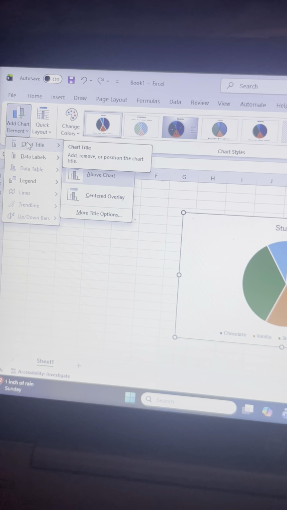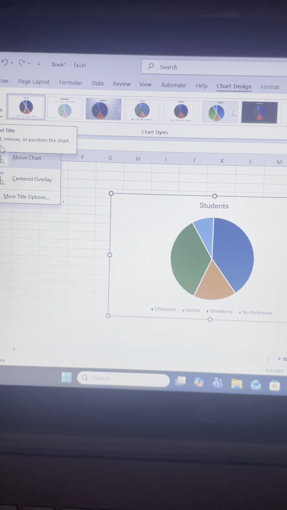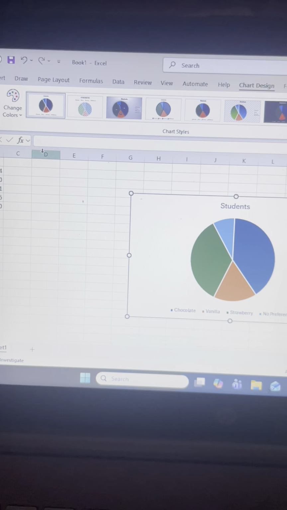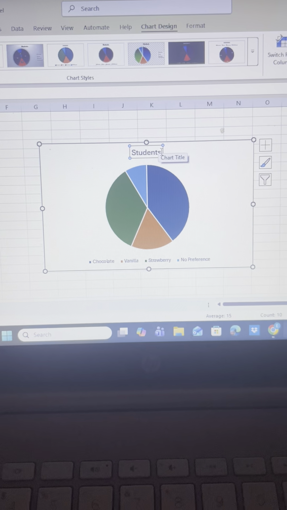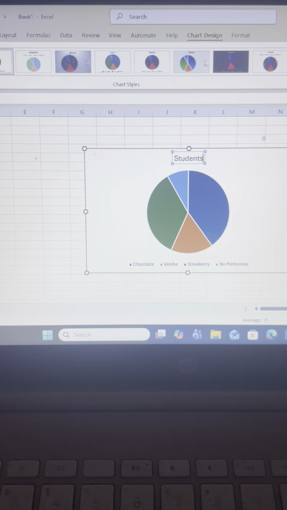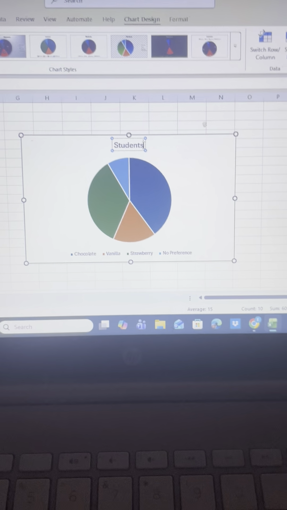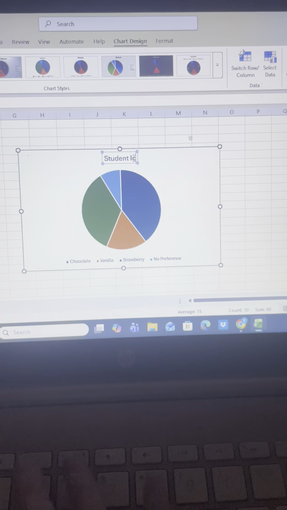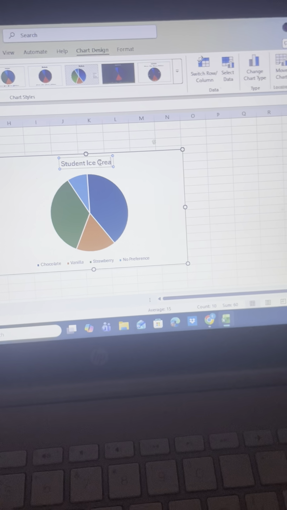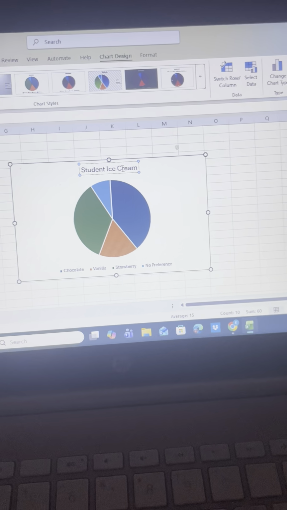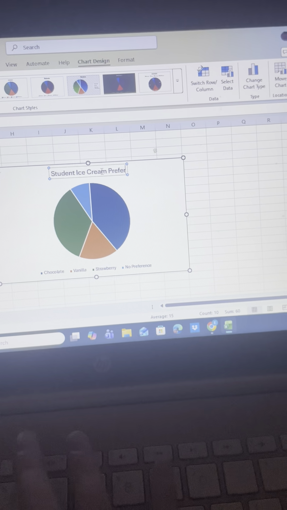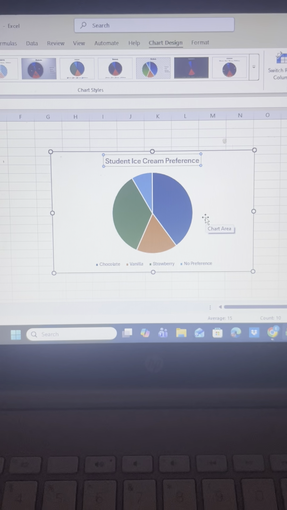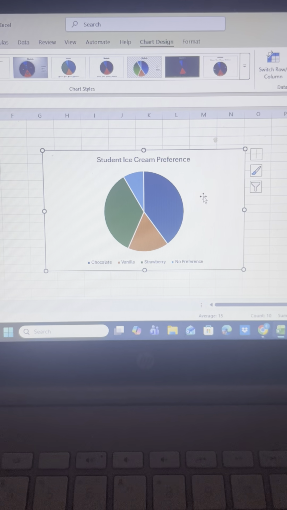Okay, and we need a title because our chart right now just says students, but the title of a chart should represent what it's about. And I don't think that students really covers it. So we're going to do student, let's go with student ice cream preference. Okay, I think that's a better title.